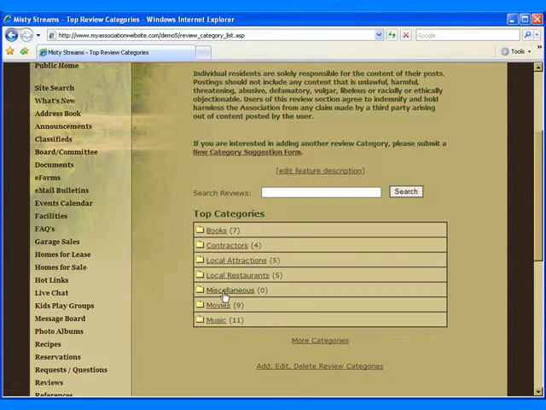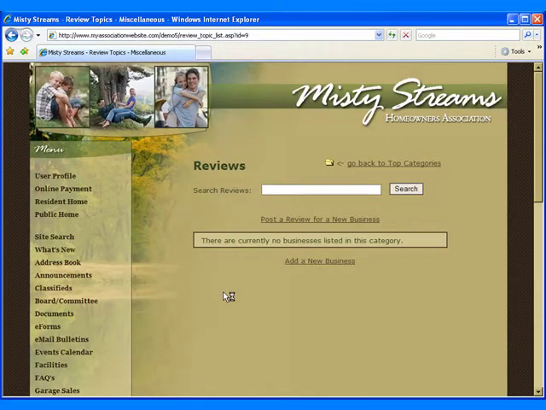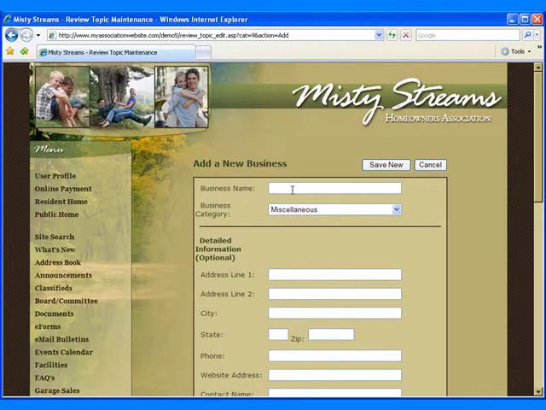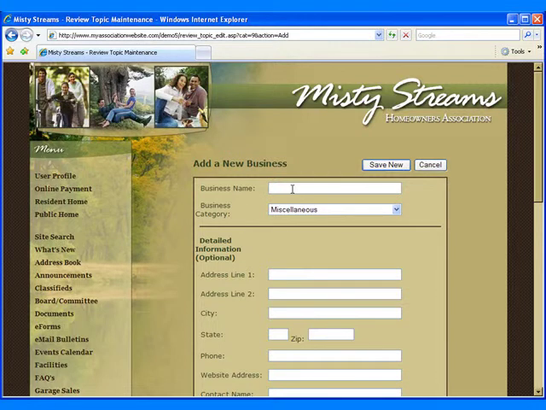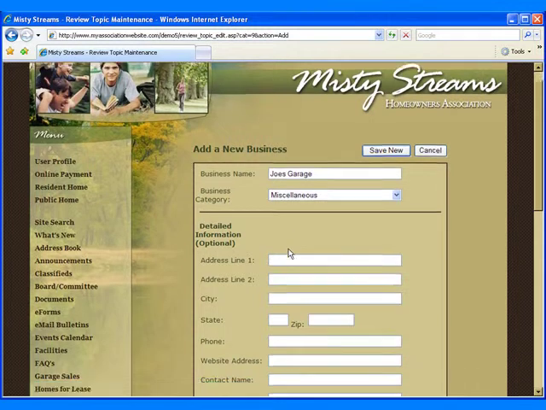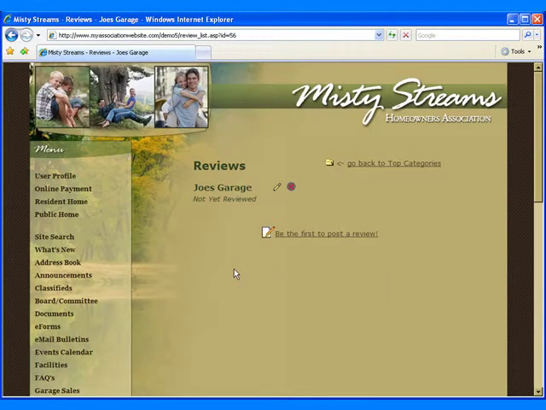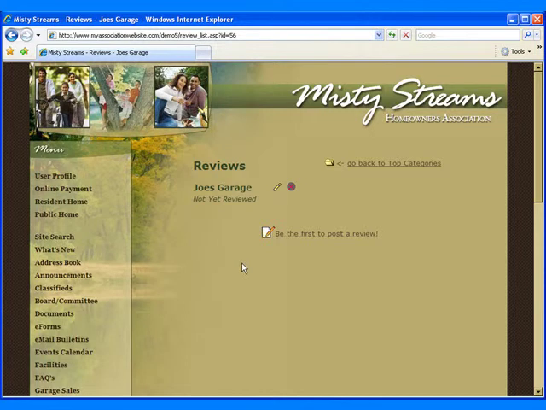that you've created. Once you have a business you wish to add to the category, you can click on the Add New Business link, and that will allow you to type in a business name along with any other information that is necessary. The remainder of the information is optional, but it gives the owners more information about the business. When you're finished, please click the Save New button, and that will create a business underneath the category.